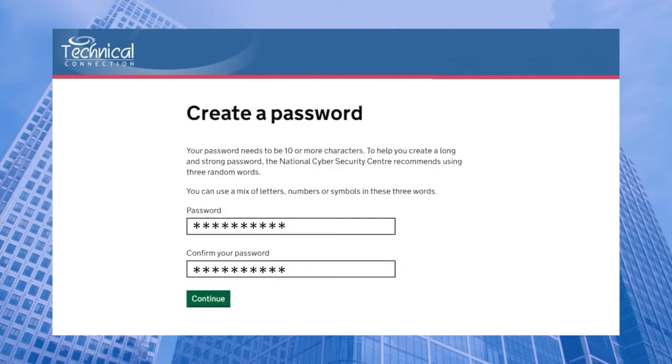I now need to create a password. As it says here, this can be a mix of letters, numbers, or symbols. And the recommendation now is to use 3 random words. You will need this password to log back into the government gateway, so it should be memorized or kept somewhere safe.